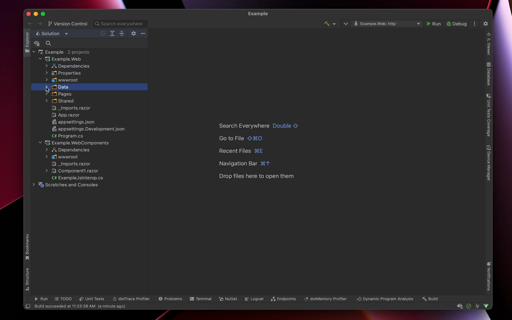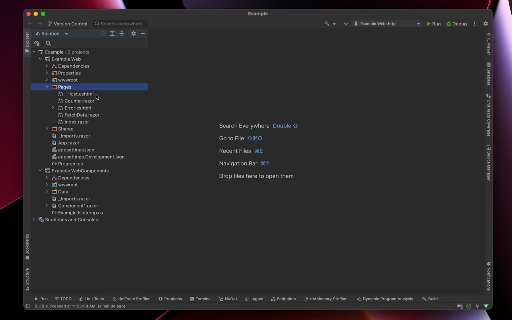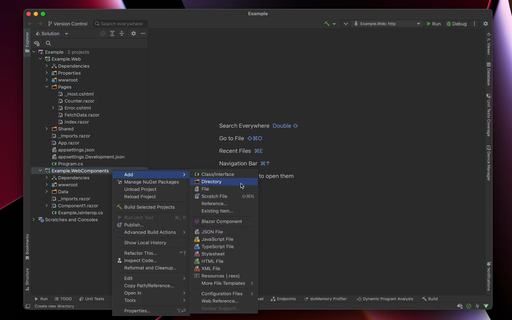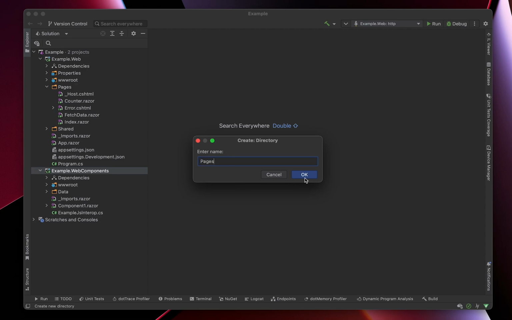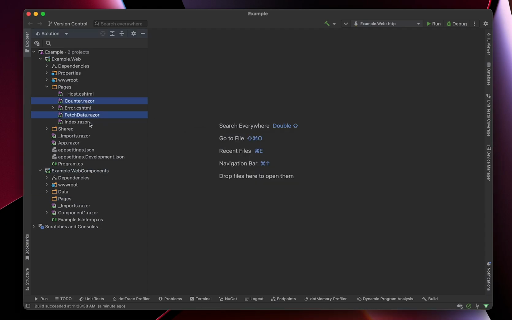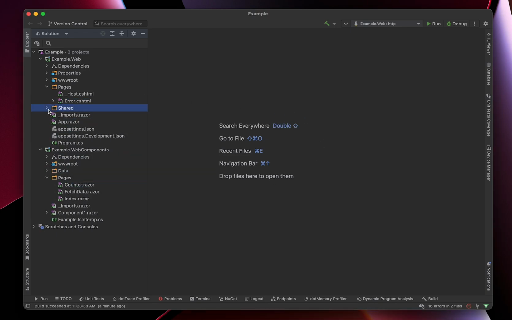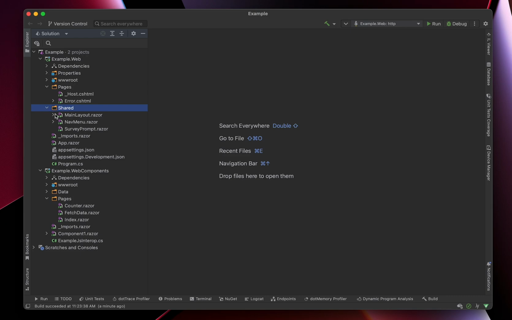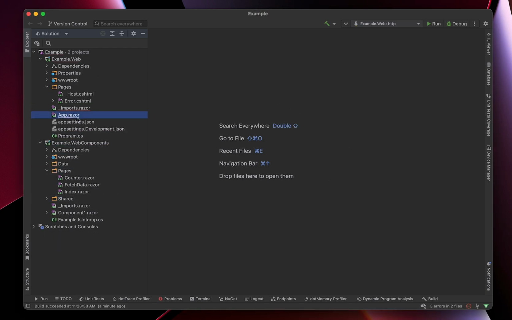Let's start top down with the Data folder and move the WeatherForecast and the WeatherForecastService. Inside Pages, we don't want to move the CSHTML, only the Razor views. So I'm going to create a new directory in my web components project, name it Pages, and move only Razor files into my new Pages folder. Here in Shared, we want all these Razor views and their corresponding CSS files. And finally, we want to grab the App.razor file and move that into our shared library.